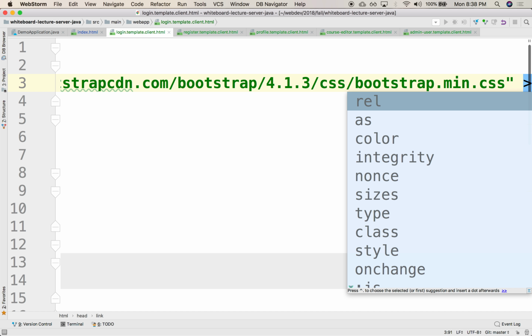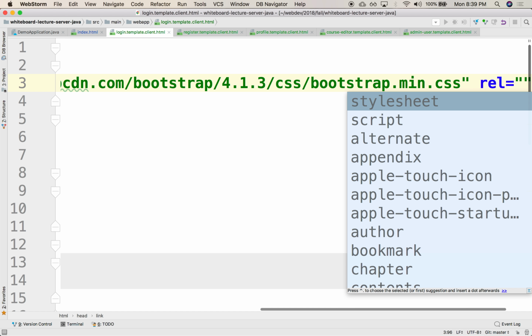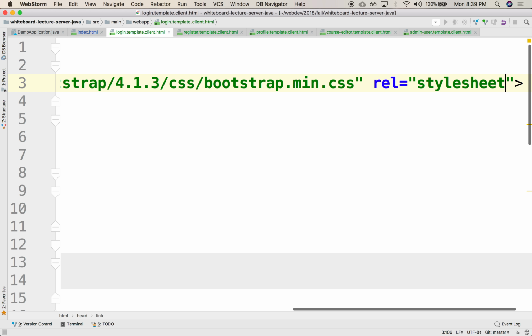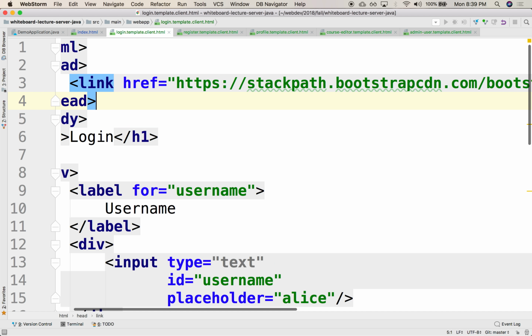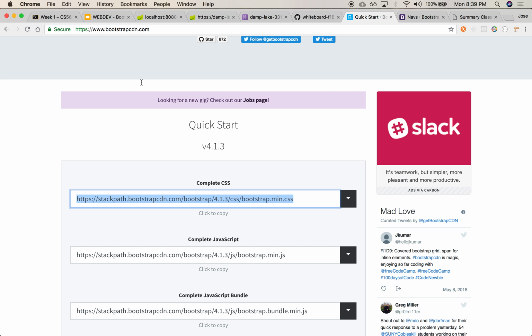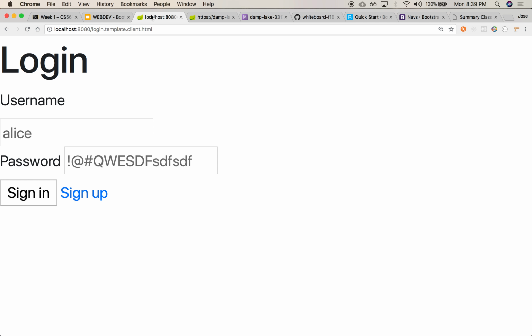And we need to tell it what type it is, because there's a whole bunch of types of documents that I can load. So we can say rel, relationship, and we say that it's a stylesheet. So it's a stylesheet that I'm going to load. If I load my CSS again, my login, notice that it already looks a little prettier. It changed the font, but notice that all the content is flush to the outside window.